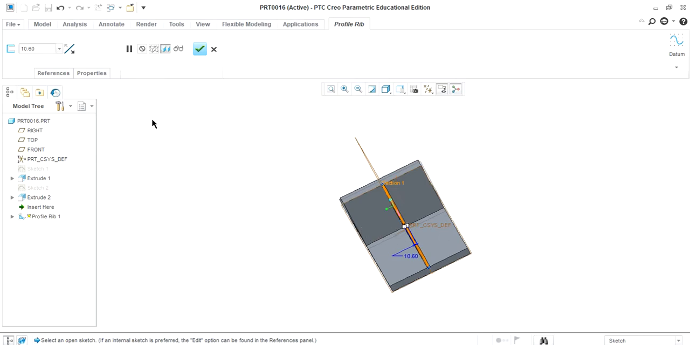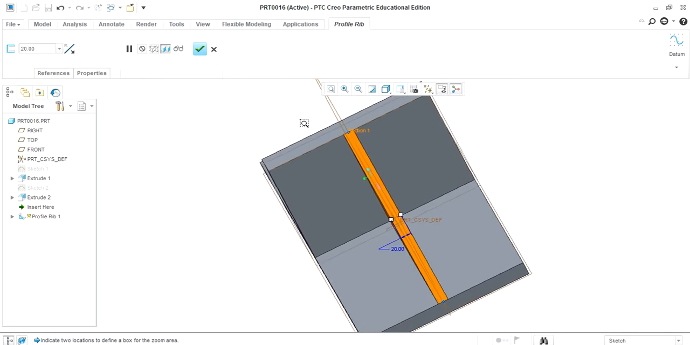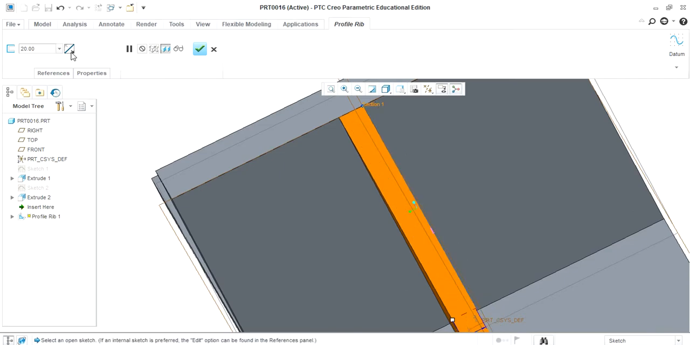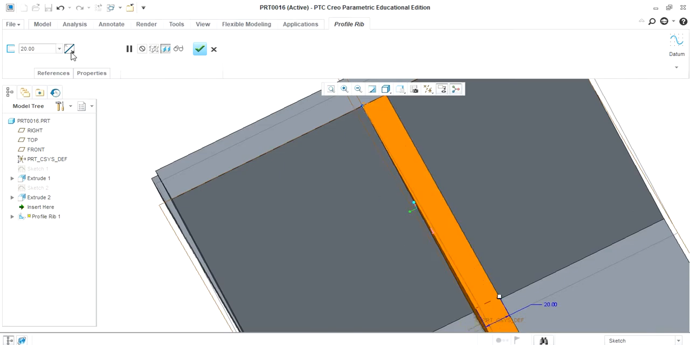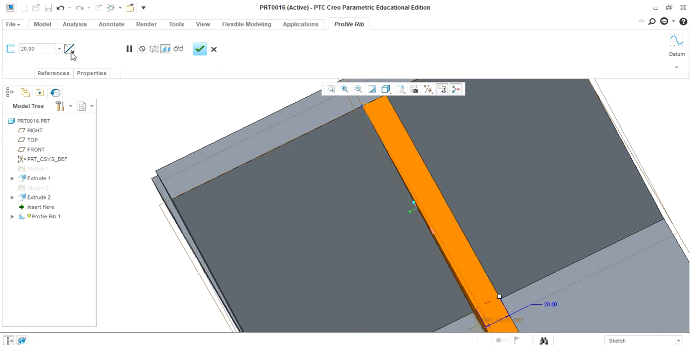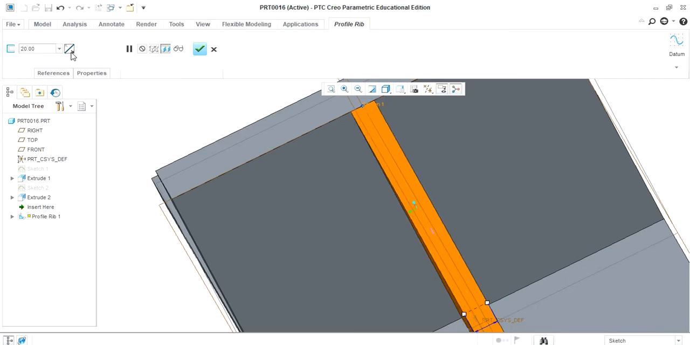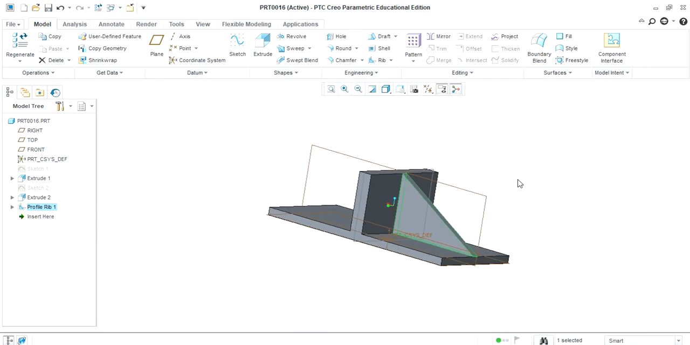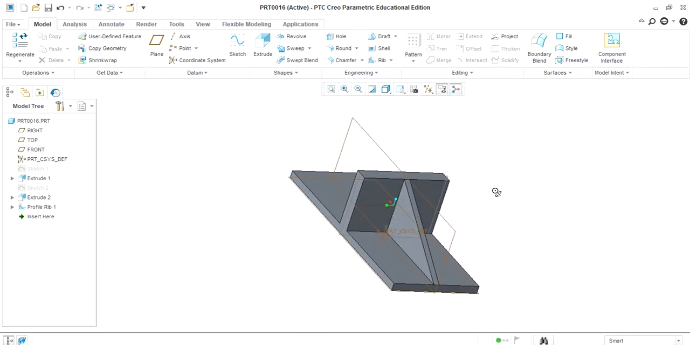You can change the thickness as per your requirement. Suppose I am placing the thickness as 20. If you change the arrow, you can change the orientation also: center, left, right. In this way we can get the profile rib.